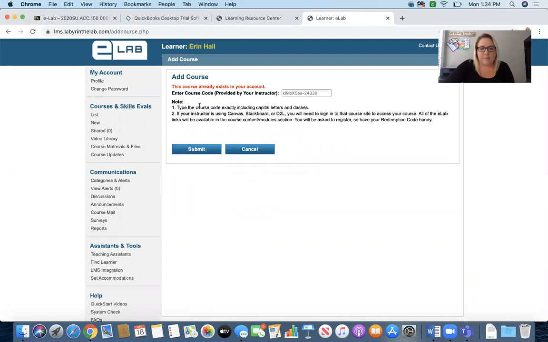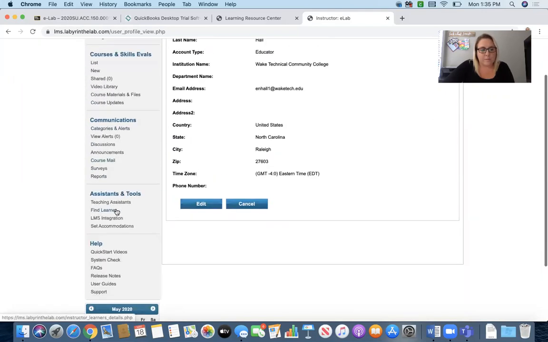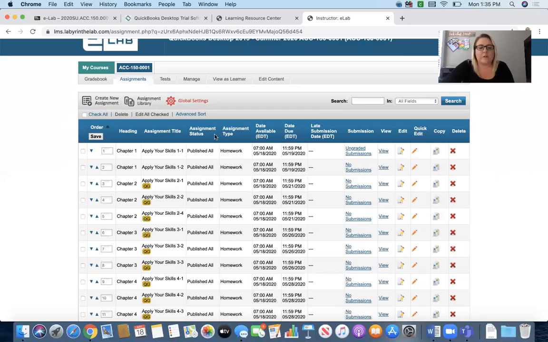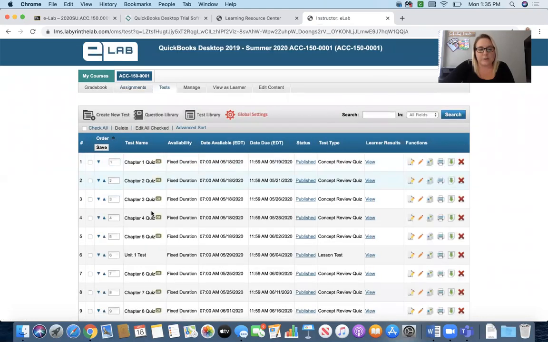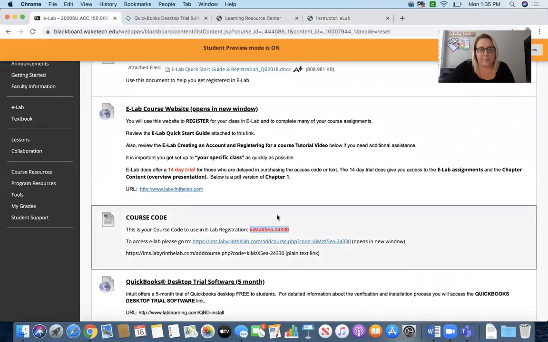It's not letting me add it because I've already had the class, as the instructor. But this is the eLab course. Once you get into the course, you'll see the list of assignments, and we also have chapter quizzes and unit tests. So make sure that you're following the course calendar to get these things done on time.